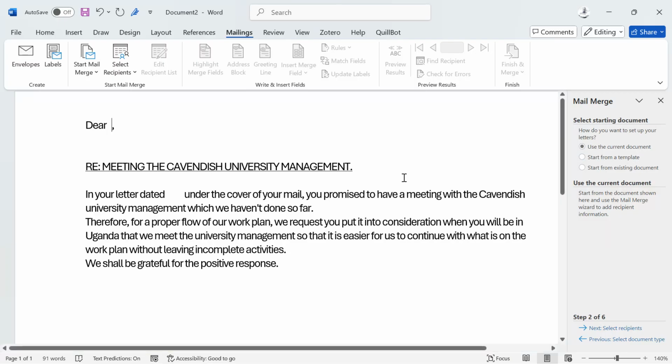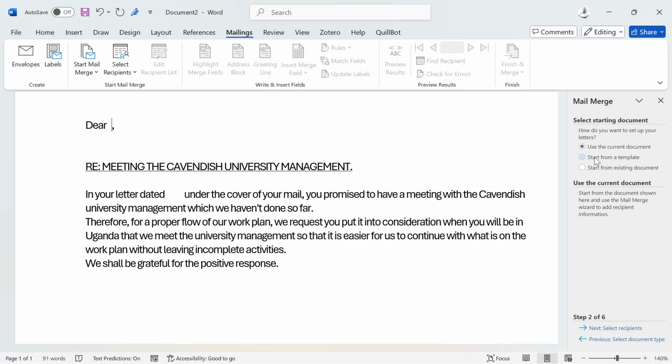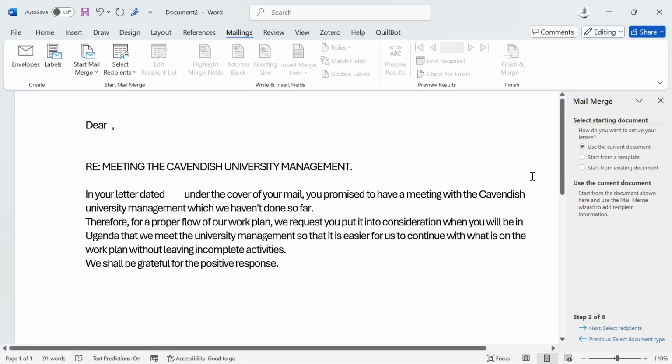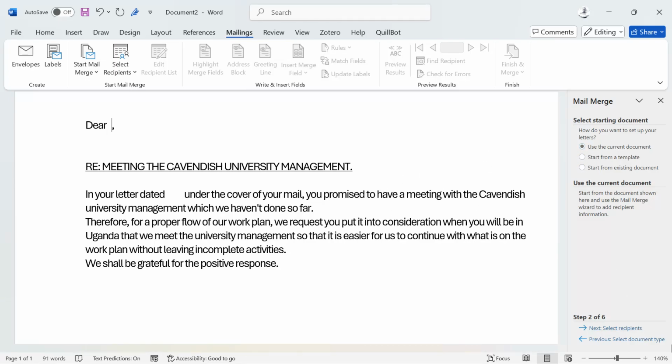The starting document is the document you are starting with. For example, I have this one, but someone else can use a template if we don't have an existing document. For now, I will go with this current document, so I will click Next. Next is Select Recipients, the people who are going to receive that message.